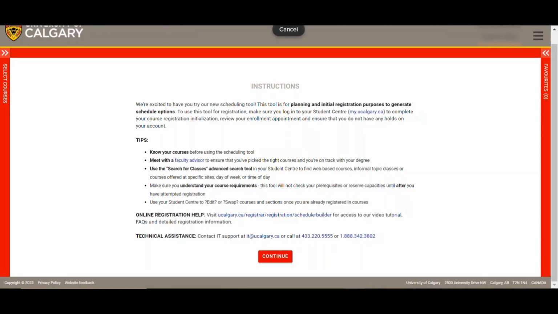Welcome to Schedule Builder, a simple tool to help you optimize your schedule. Once logged in to your Student Center, you'll be able to search, sort, and select your schedule all from the same screen. Before we begin, please note that this tool is for schedule planning purposes only. You need to know which courses you would like to take before using the tool.